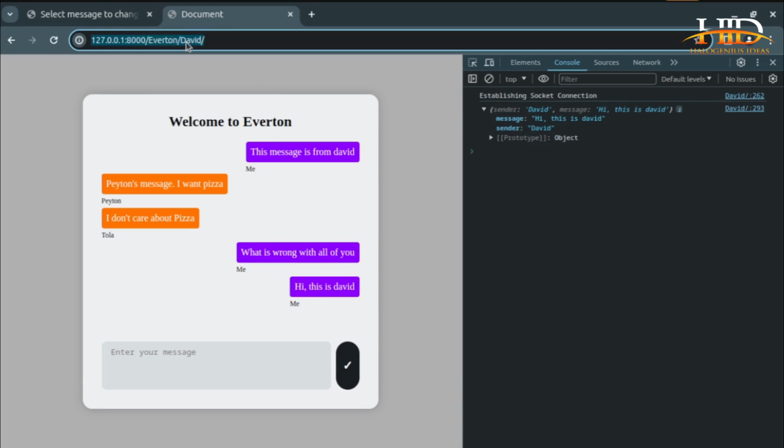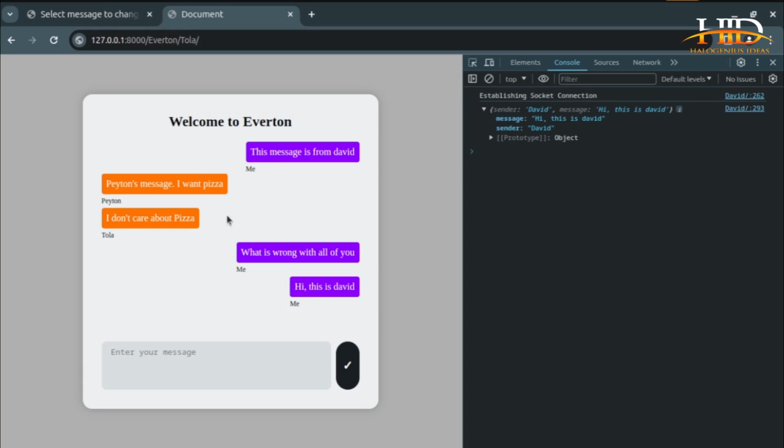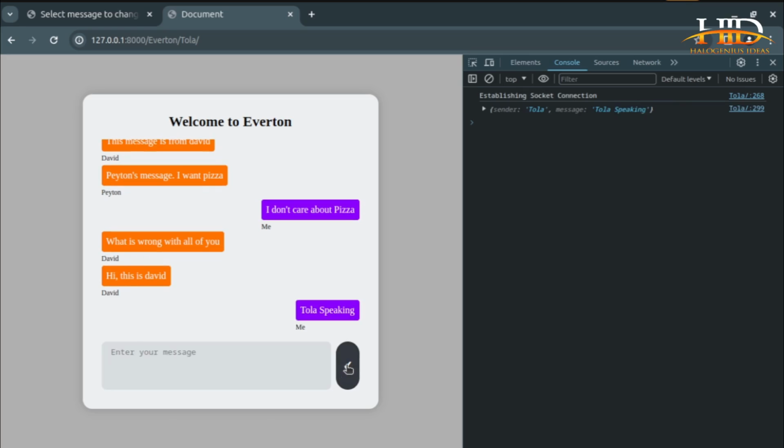All right. Now, if I were chatting as Tola, and I run this, you see that it is only going to be showing Tola over here. Then if I come here, Tola speaking, if I run this, you see it is giving me Tola speaking over here.